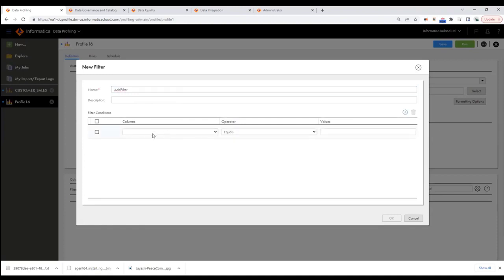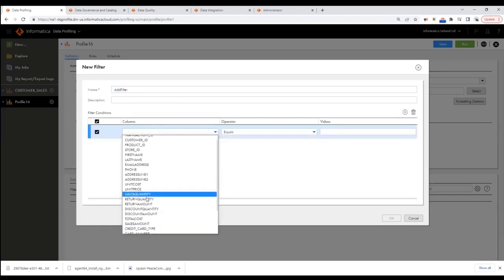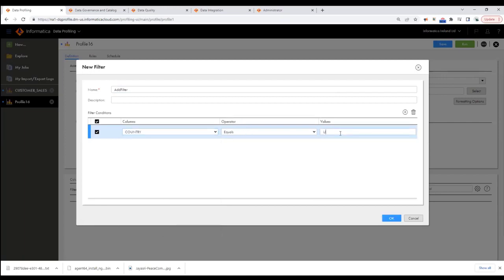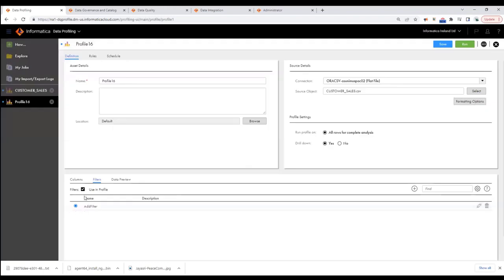And then you can add conditions. For example, you have a number of columns here, right? For example, I can choose a country, and then I'd say USA or Singapore, and you can add more conditions. And then that's how the filter is created. And then once the filter is created, you can enable this filter on your profile.